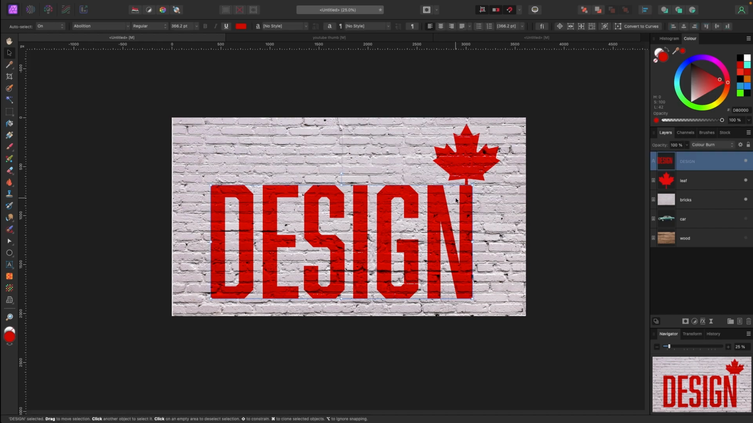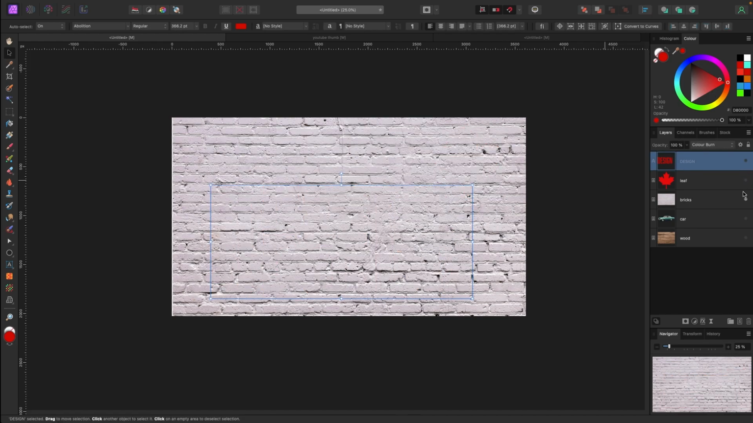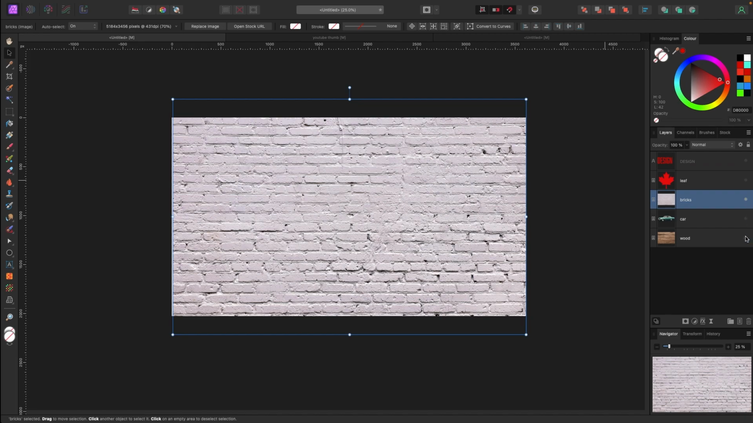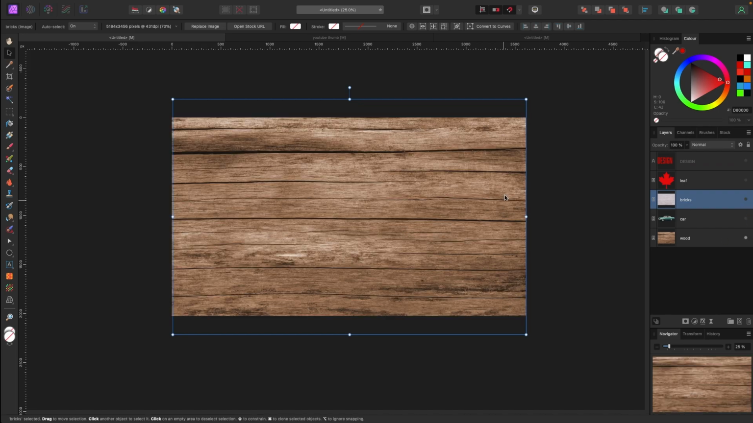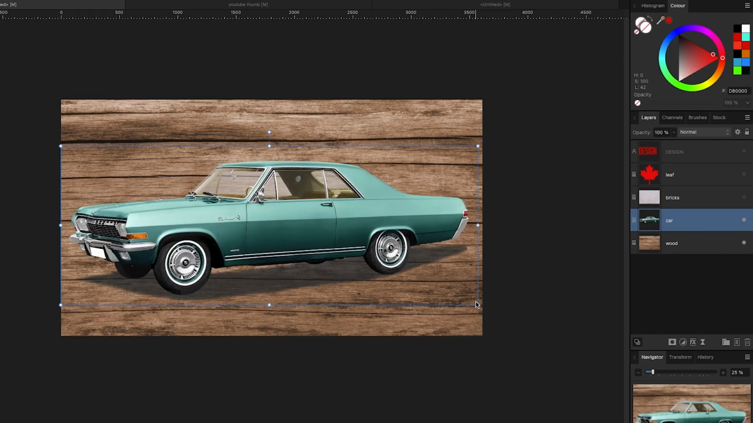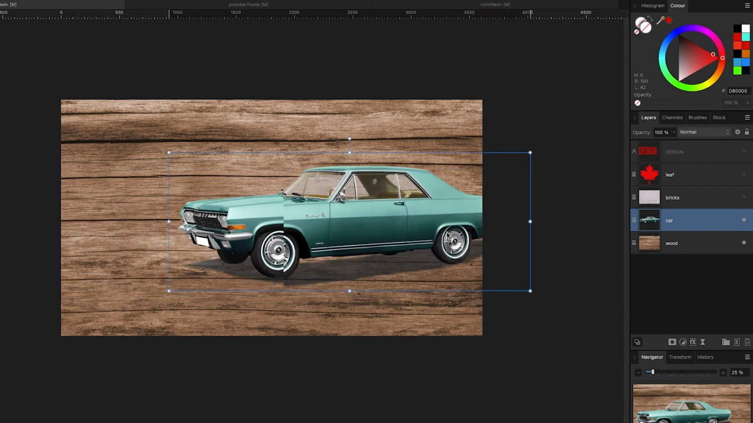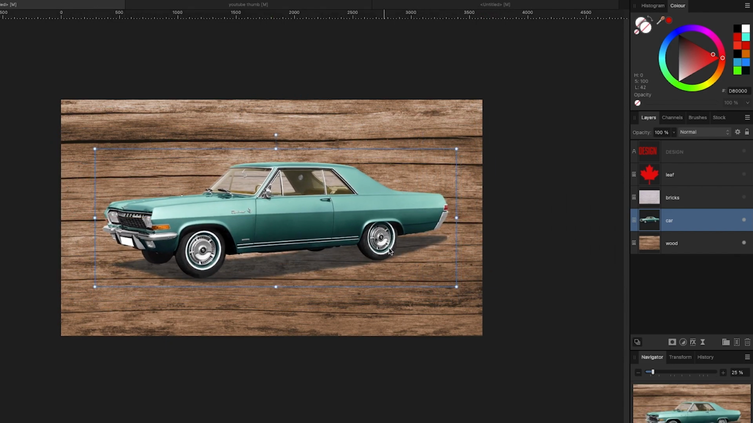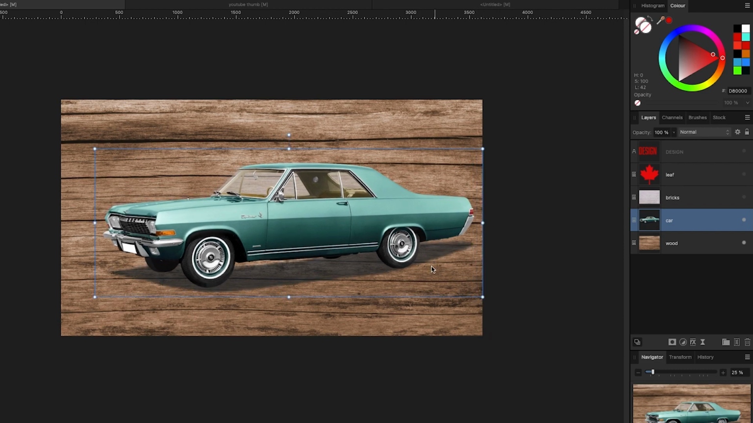Let's do another one here. So let's turn these off. And I'm going to turn on this, turn that off. I'm going to turn on this wood background. So again, I have a background here. I'm going to turn this car over top of it. And this car, again, is just a transparent PNG. So there's no background on it. It's already been isolated. So there's nothing I have to cut out. It's already done for me.